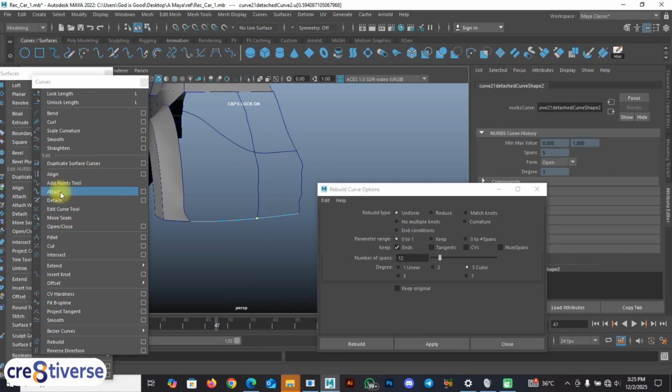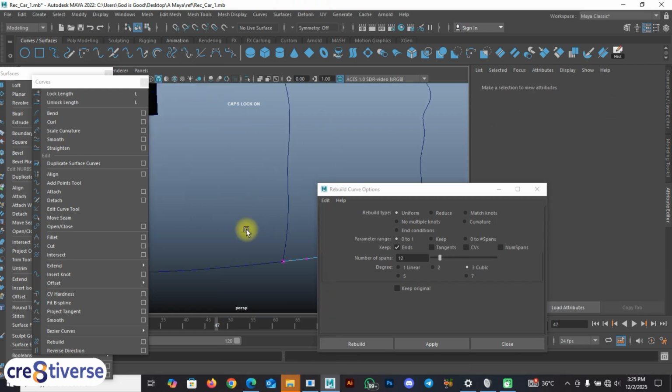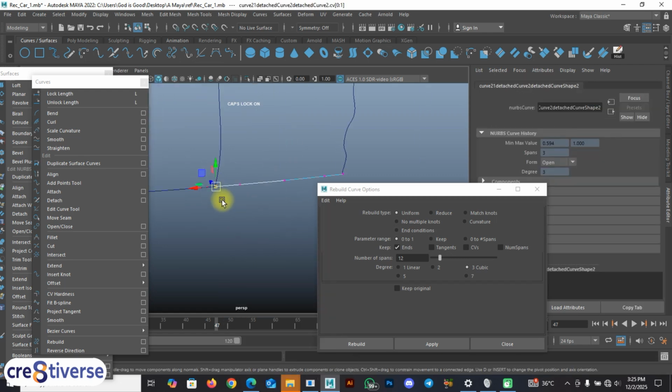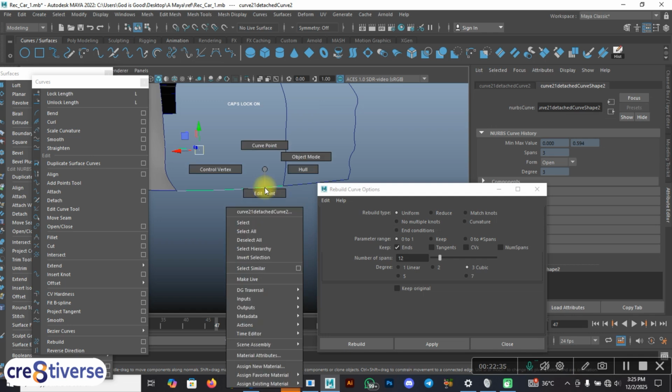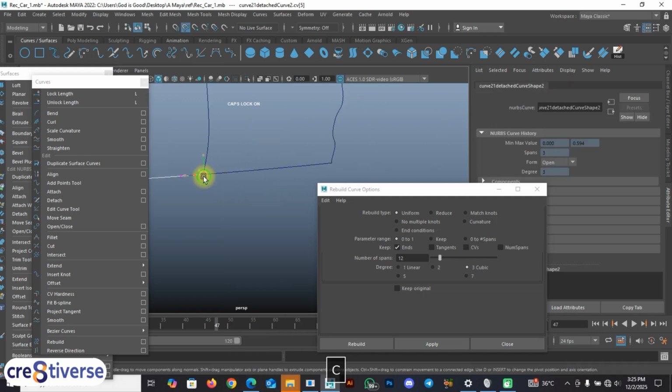Detach. Detach. Okay. Then I'll do the same thing. Control vertex. Hold down my C. Drag it down. Okay. Hope I'm doing the right thing. Here too, control vertex, hold down my C, drag it down.